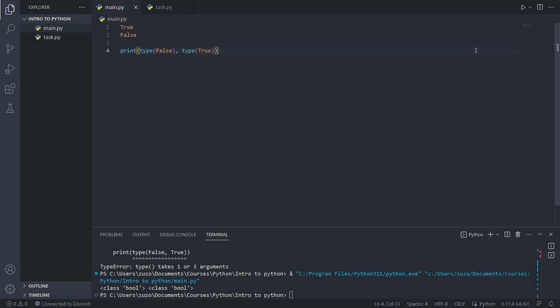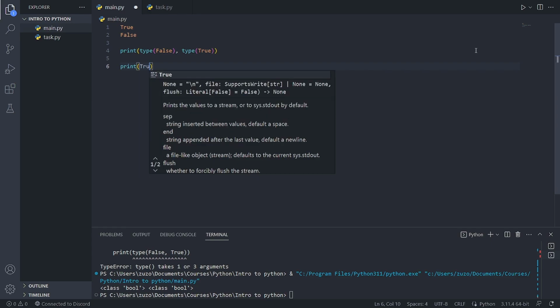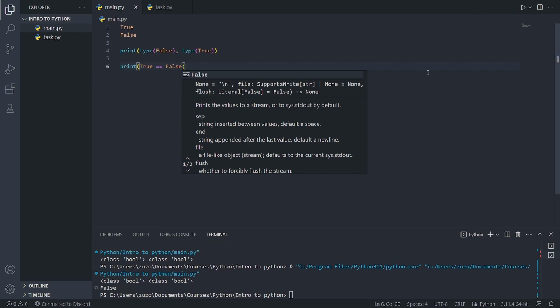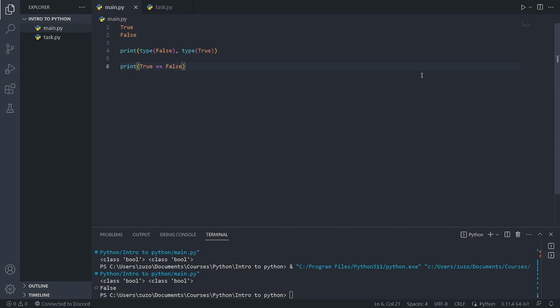The provided code snippet focuses on Boolean values. It starts by printing the types of False and True, which are both of the bool or Boolean type. Now let's make some comparisons. The comparison True == False evaluates to False, since True and False are not equal. True and False are the two Boolean literals in Python representing true and false values, respectively.